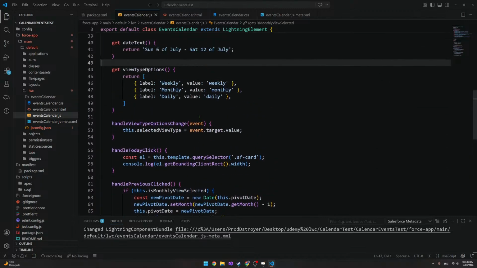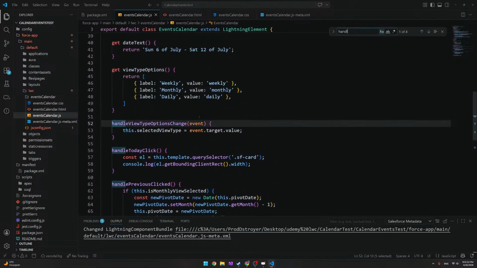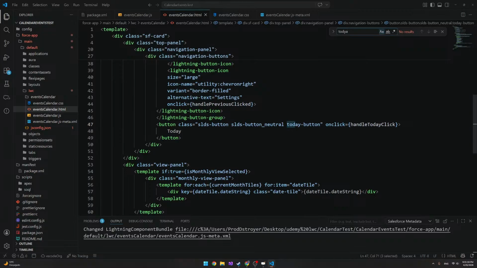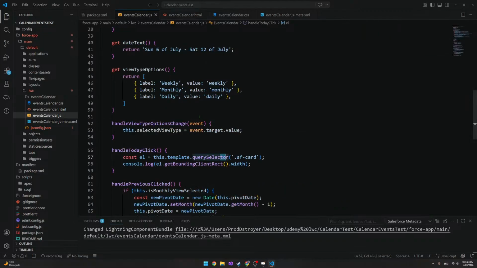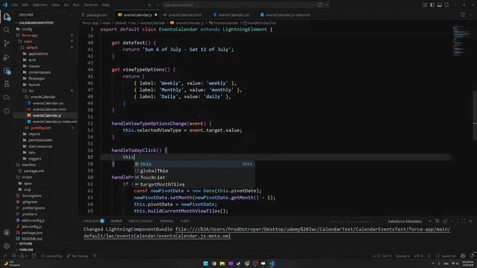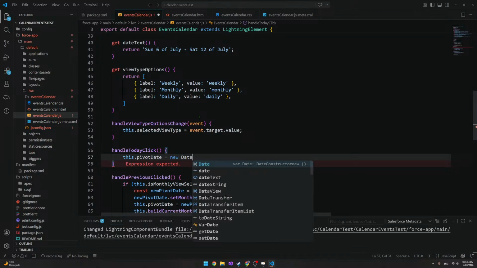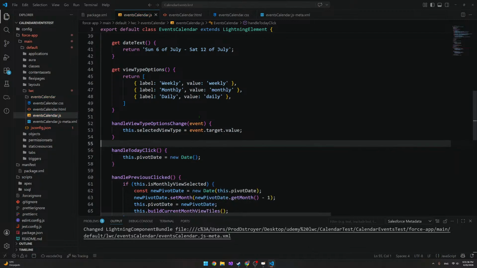You're just gonna do, do I have the handle today? Where is it today? Oh, we don't have it. So let me just check today. Handle today, click. We don't have, yes, we do have a function. A function that this dot pivot date is going to be equal to new date. This is the simplest one of all.